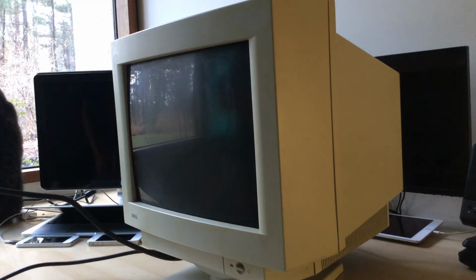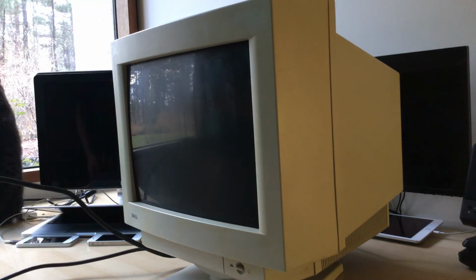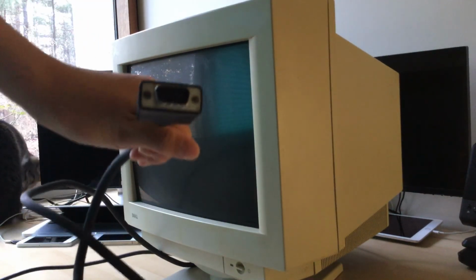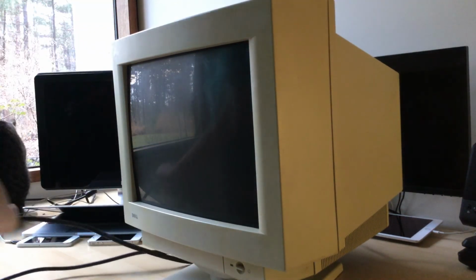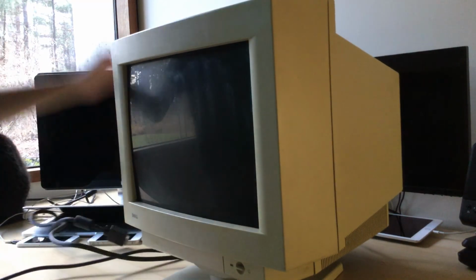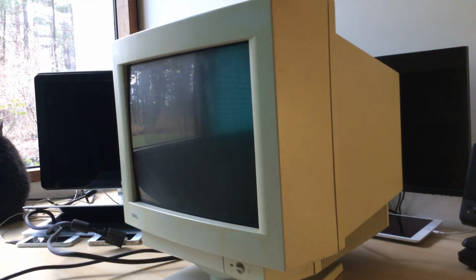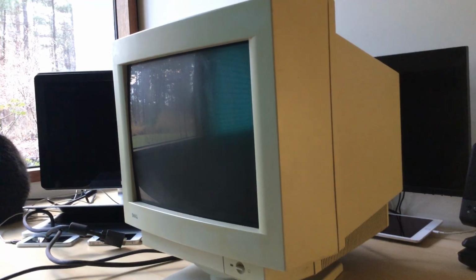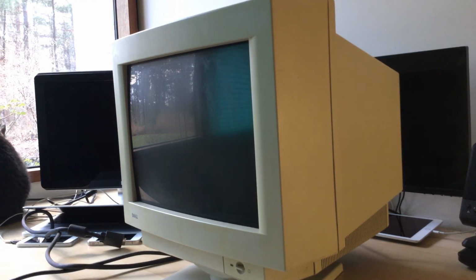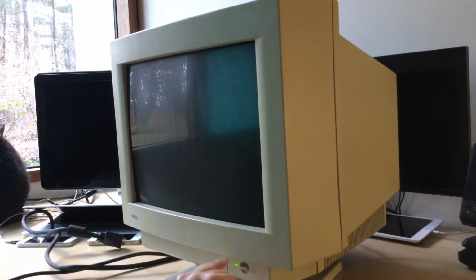So the connector to the monitor thing is missing pins, as you can see. I'm not sure if you can see that on camera, but it's missing pins. Well, let's try a different outlet. It works, but I don't think it's safe. So, I'm not sure if you saw the green light turn on, but it does work.